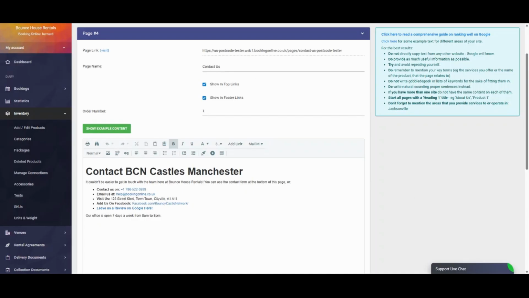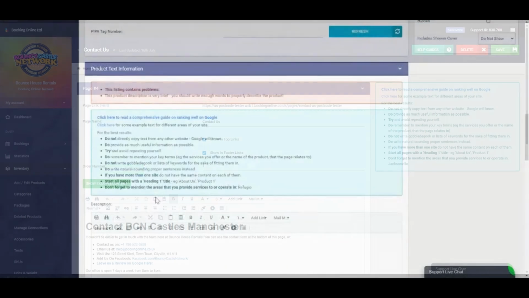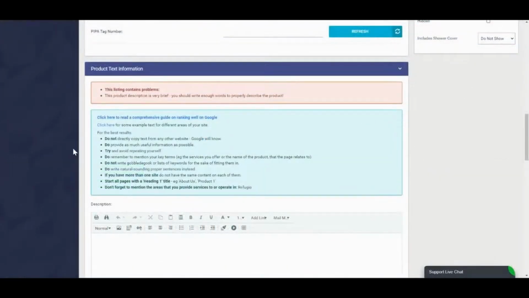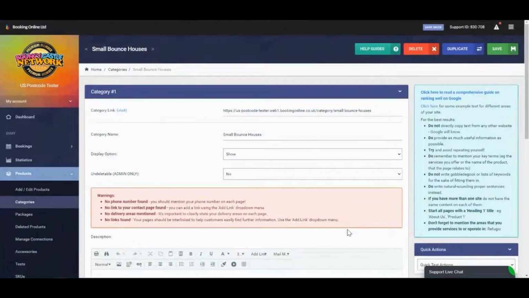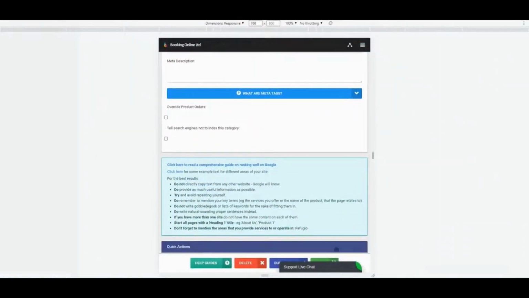On all of these pages, you'll see a blue box with bullet points, which is giving tips on what to do when writing content. For products, it's above the description box, and then for categories and pages, it's either to the right of the description box or below it, depending on your screen size.